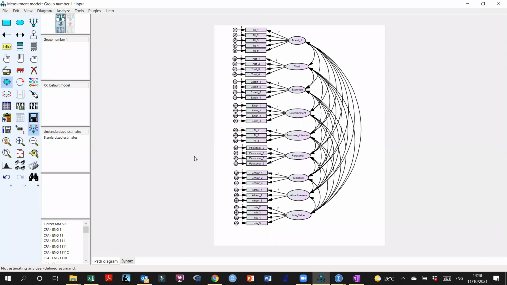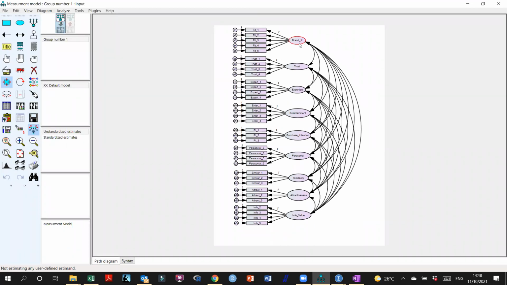What is the measurement model? The measurement model is basically this construct, which is a latent variable called the brand fit, measured by its items. We call these items, items or observed variables because they are observed. We ask the questions about them. And we call this the latent variable, or we call it the factor.